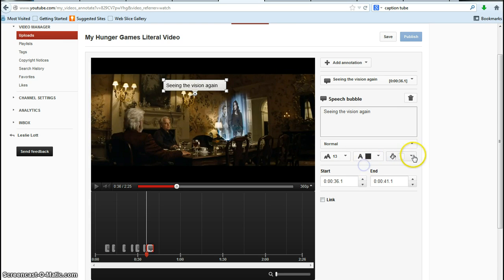I'm going to change this to black. I'm going to change this to a light gray. And then I'm going to drop this down to like 35.9. And I'm dropping this way down because we know this vision goes by pretty fast.